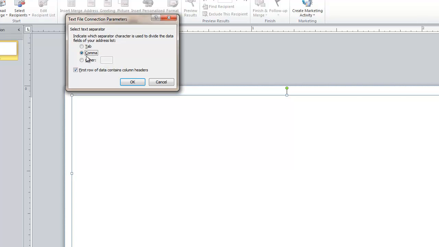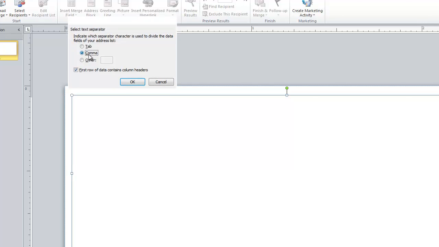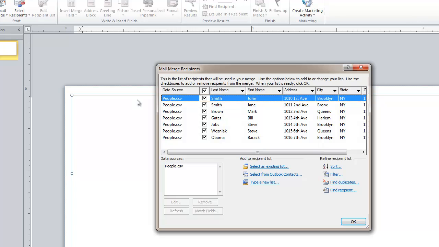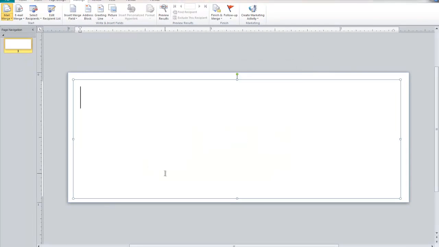We saved it as a CSV, and that means that there is a comma separator between each and every one of these fields. So CSV, just remember, C is for comma, right? So it's delimited by comma. And here's all the people right here. John Smith, Jane Smith. I'm going to click OK because I'm verifying that these are my recipients.